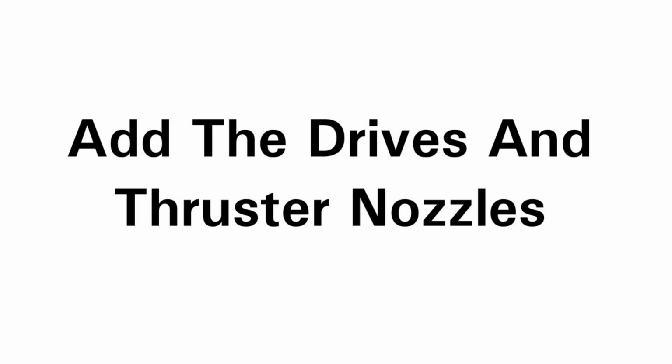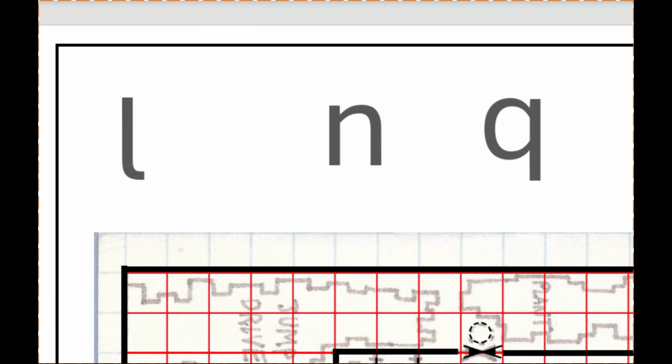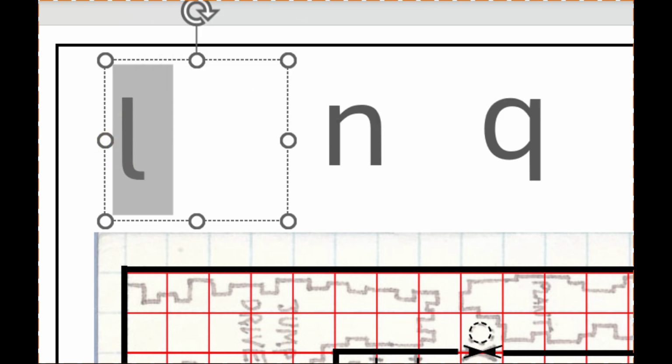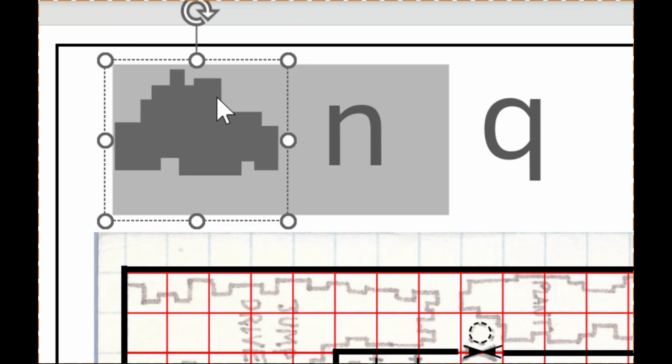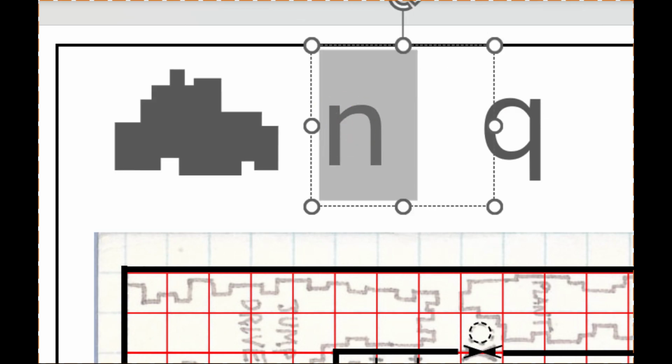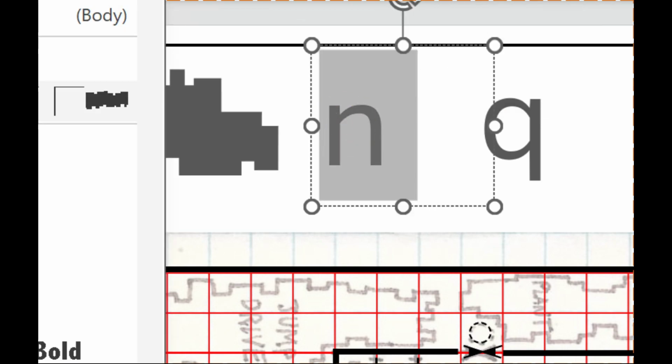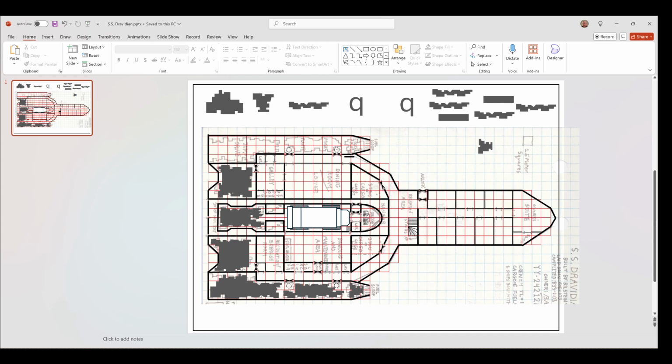The next stage is to add the drives and thruster nozzles. We've made it easy to add the drives to your craft using various size drive elements, like with the iris valves, etc. Create a text box, type the letter of the element you want, and then change to the Traveler Deck Plan font. As with the other deck plan elements, you can use the size guide in our user guide to select the correct point size.